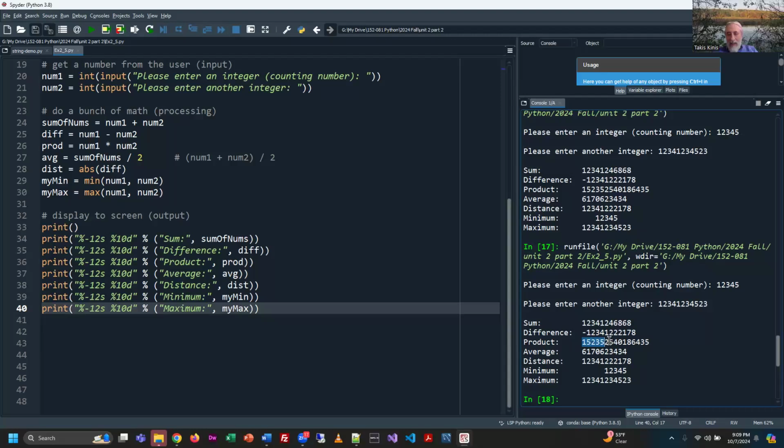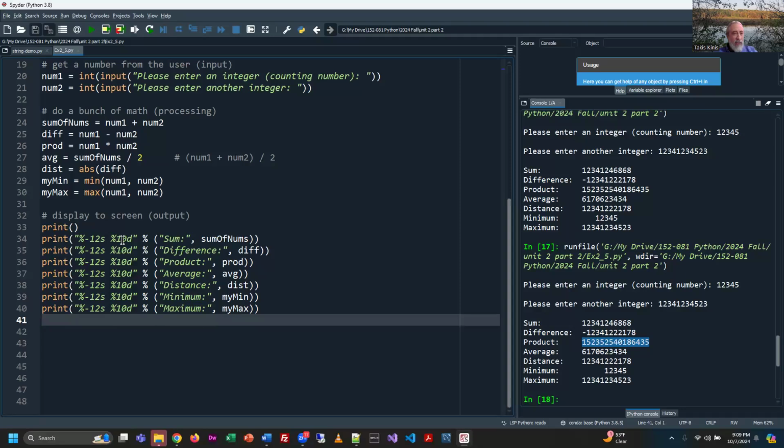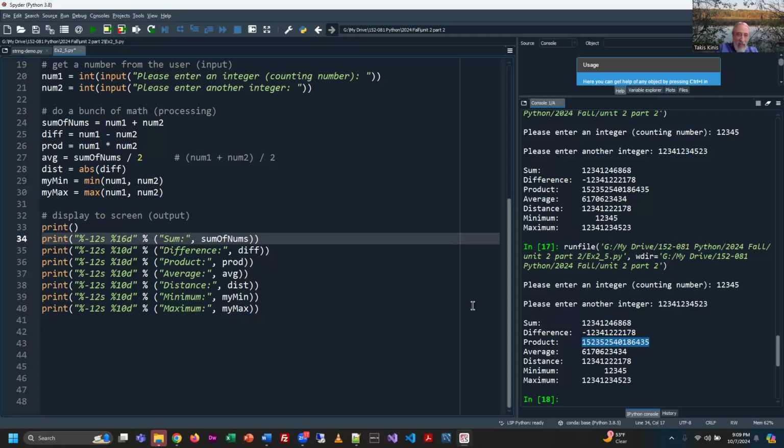So, kind of interestingly, I'm going to take my longest number here. I'm going to count 2, 3, 4, 5, 6, 7, 8, 9, 10, 11, 12, 13, 14, 15 characters. I'm only allotting space for 10. You see the problem? Right. So now I'm going to up that number to 16, so next time I run it, they'll fit.